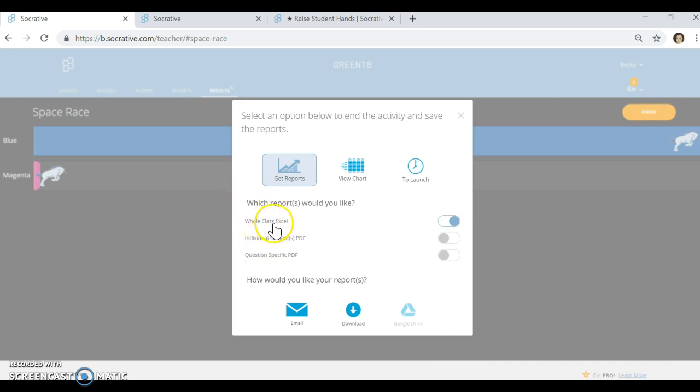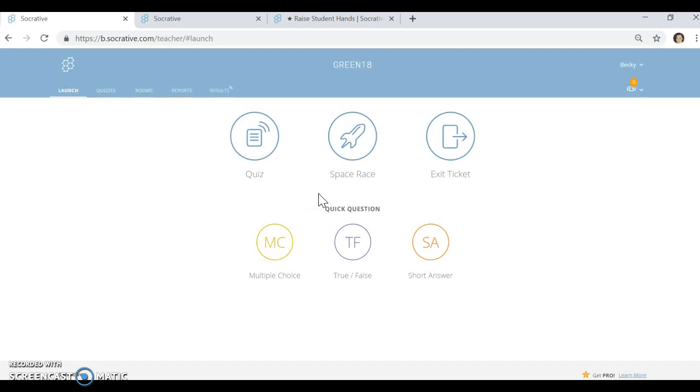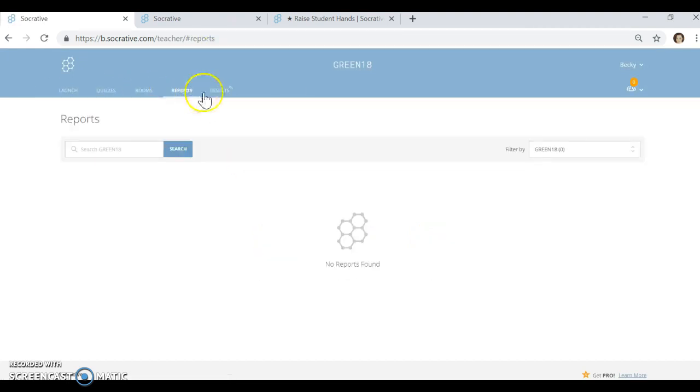There's also the whole class Excel sheet, an individual student PDF, which is wonderful for printing off and giving to students so they can see their progress, and then question-specific PDF. So I'm going to leave it on whole class Excel. And let's download it. Apparently I need to log back in. And now that I'm logged back in, go over here to reports.